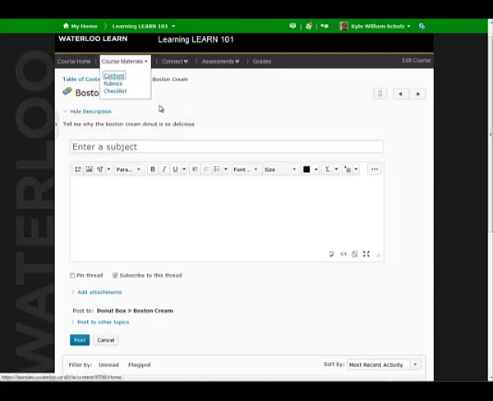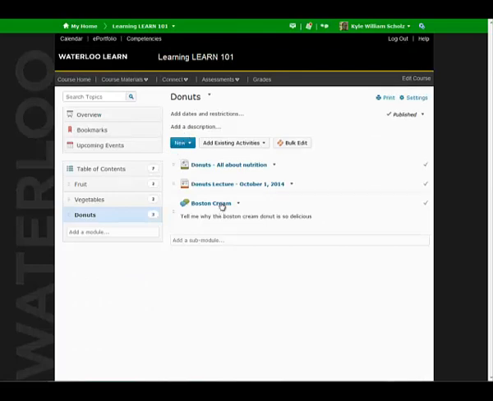So if we go back to our course content now, we'll see what this looks like. We see our discussion topic right here, and we see the instructions right here. Students know, all right, I'm going to listen to this or read this, and then I'm going to have a discussion directly afterwards. Very good.